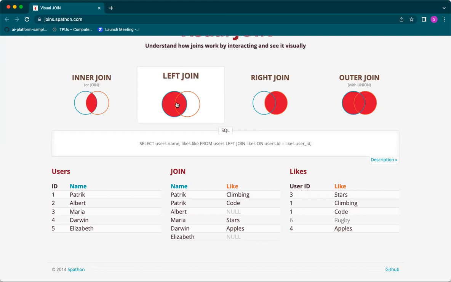So all the keys from the left will come, but from the right only the common ones will come. So that means 1, 2, 3, 4, 5 will come. But here only the ones which are available on the left will come. Therefore we call it left join. We are prioritizing the left table compared to the right. We definitely need all the records from the left, but only the records which are matching from the right.